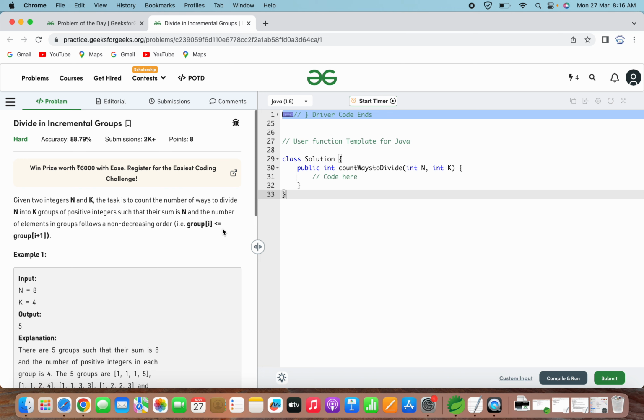Okay, so here it is said that we will be given two integers n and k, and we have to divide that n into some groups, k such groups, so that the sum of each group is equal to n only, and all the elements in the group should follow the non-decreasing order pattern.